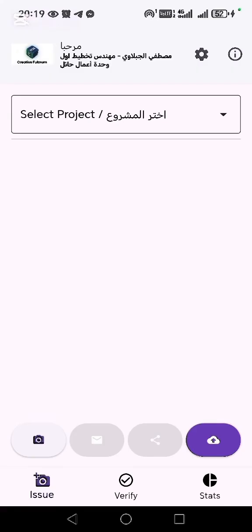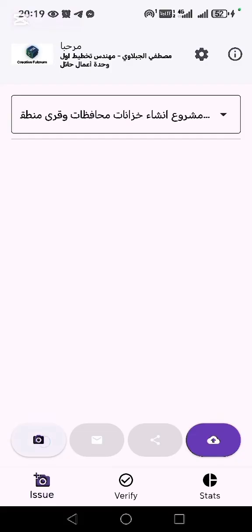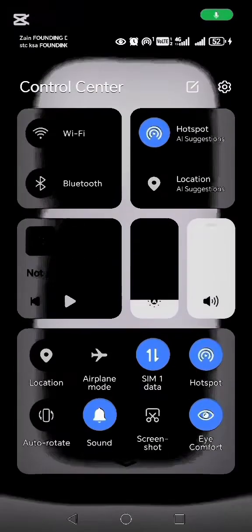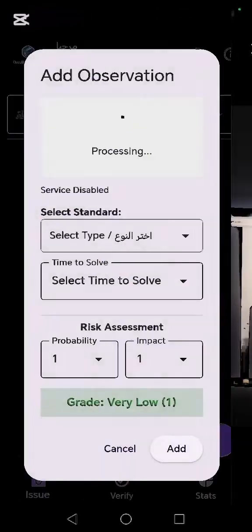The program interface. As you can see, it will include the user and all the projects assigned to them. We can take a project as an example, and record a violation. Of course, we'll enable the location. We can take a photo with the camera or from our gallery. Both are available. Okay. There, we've taken the photo.